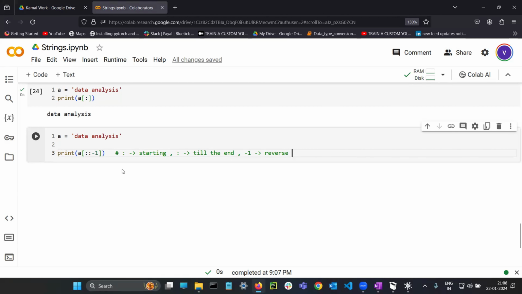This is the terminology. If anybody asks you what is the meaning of this: from the starting index, which means from the D, till the ending index. In the variable A, data analysis is there. So from the starting index till the ending index, -1 means reverse everything. Reverse means S comes first, I comes second, Y comes third, and so on. The entire string will be reversed.